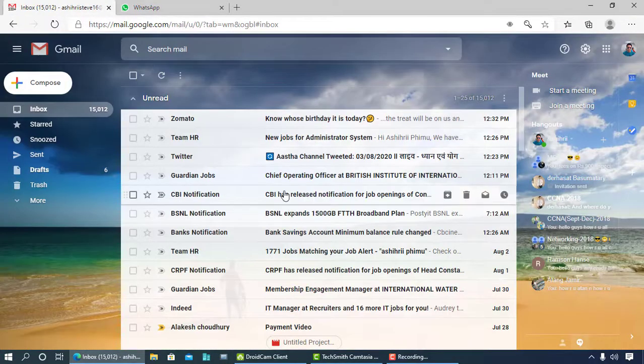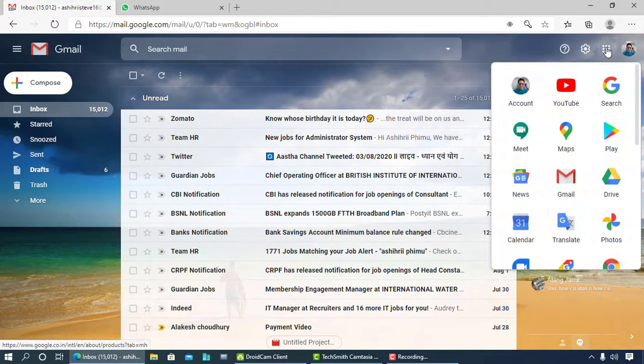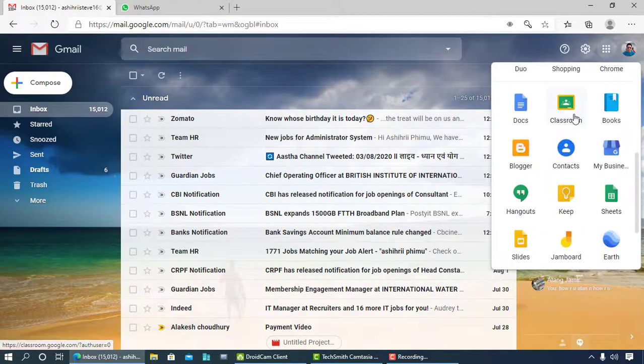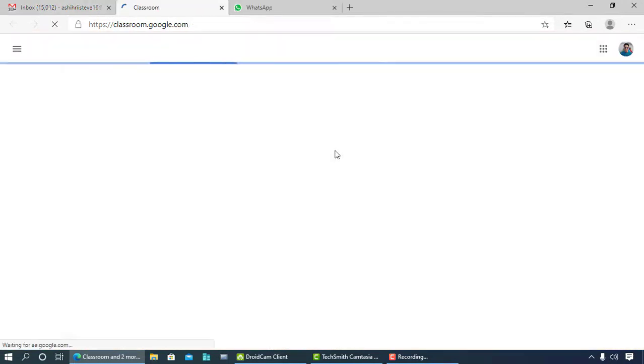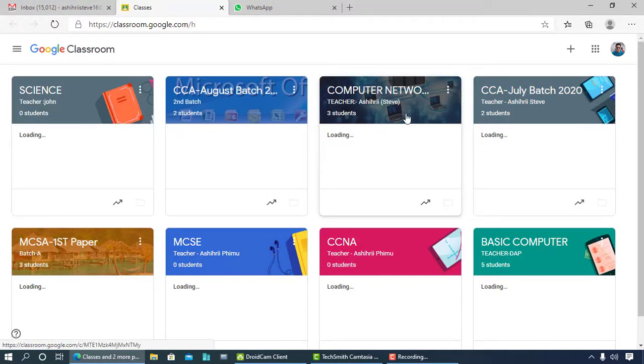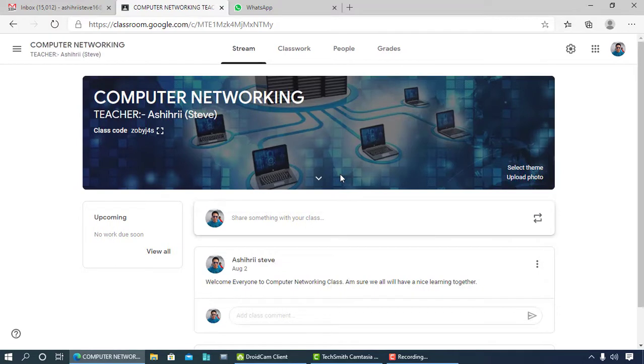I've already opened my mail. Now let me go to this. First of all, to the extreme right you will find the Google Play Store, the App Store. You can log into this one and just open your classroom first. For this demo I'm going to use Computer Networking as my sample here.